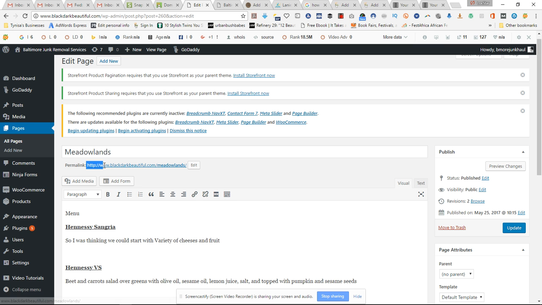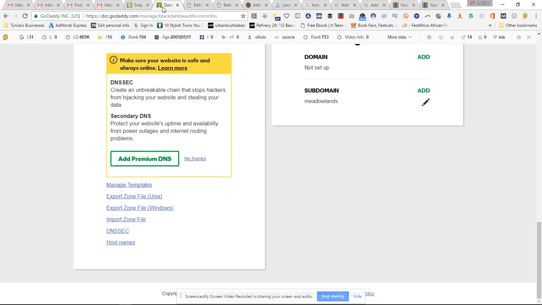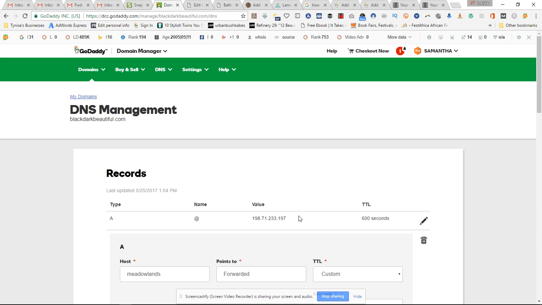So you take the permalink right here. Once you create the page, you're going to have a permalink that's going to be created. So you take that and just copy it. And now you want to sign into your GoDaddy account.